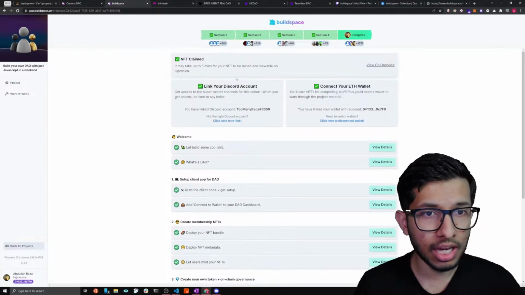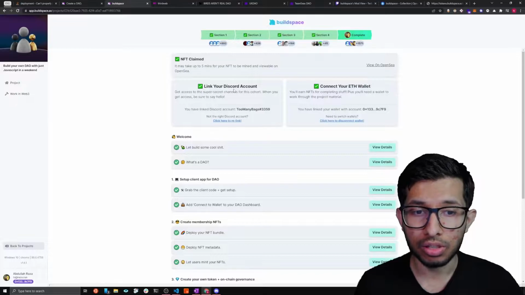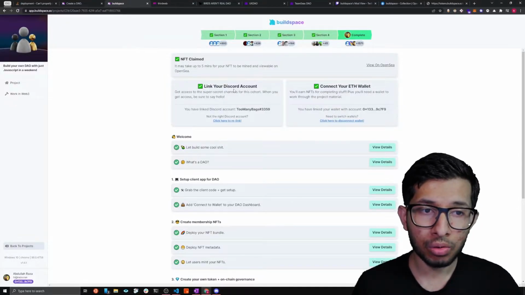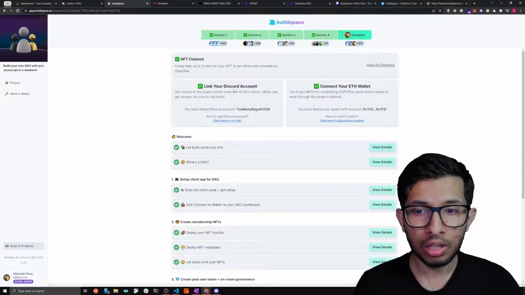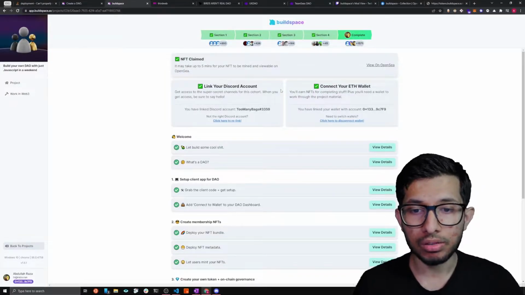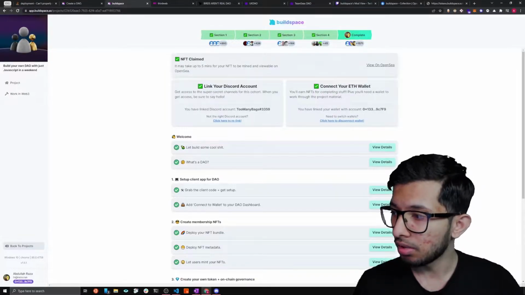The actual layout itself, I would recommend that you guys definitely link your Discord accounts. If you're not in our Discord, definitely jump in our Discord server as well, and make sure you connect your ETH wallet, because this is how we'll be dropping you your NFTs.